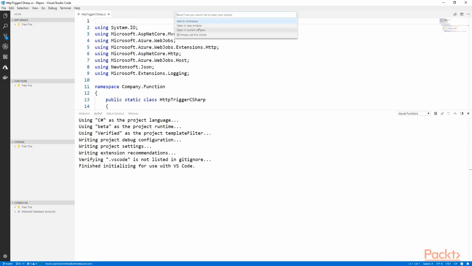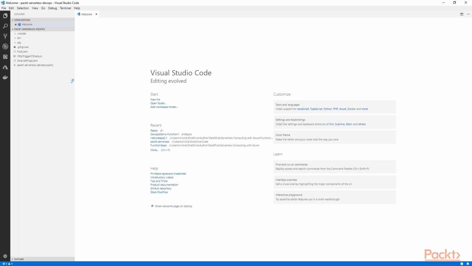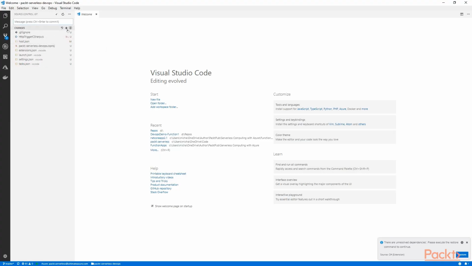We can open the files now in the current window, and this just kind of sets our folder view to be the new repo that was just created. We also see in our source control that we've got some changes we can check in. So let's stage these changes, give it an initial commit message. And we are committed here. You can see that we have one change that we can push up.